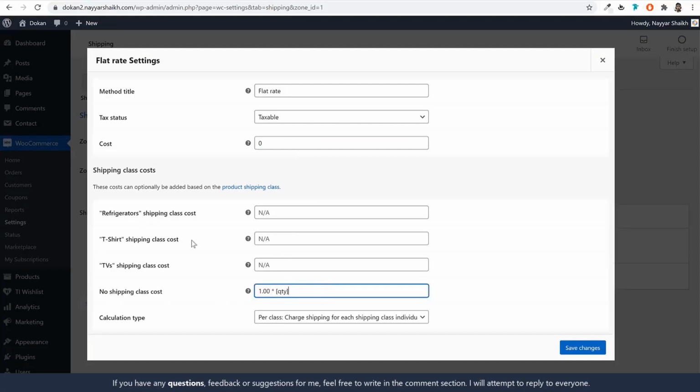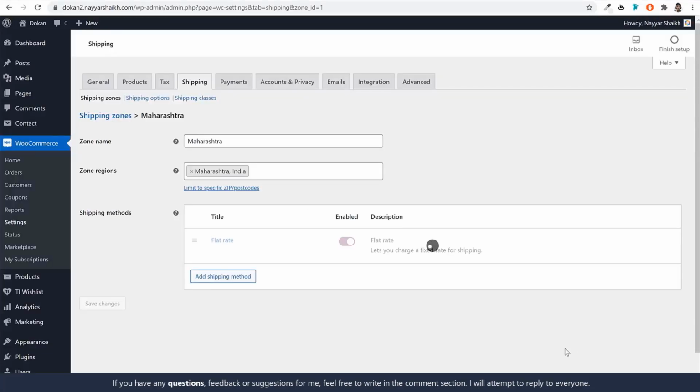Now for all these options you can add different shipping rates. So for example, under refrigerator I'll type in the same formula, but instead of $1 I'll type in $10. So it will be $10 into quantity for refrigerator. For t-shirt maybe it will be $2 per quantity. Then for television maybe it will be $5 per quantity. Alright, so you can set it like this and click on save changes. Now this is fixed.